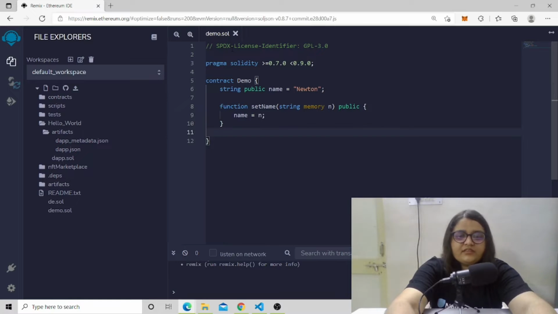Now we will be having some other function. Let's say this is function getName, and this particular function just returns a particular string. So let's say that the returns type is string, and yeah, we are good to go, and we will be just returning the name variable.